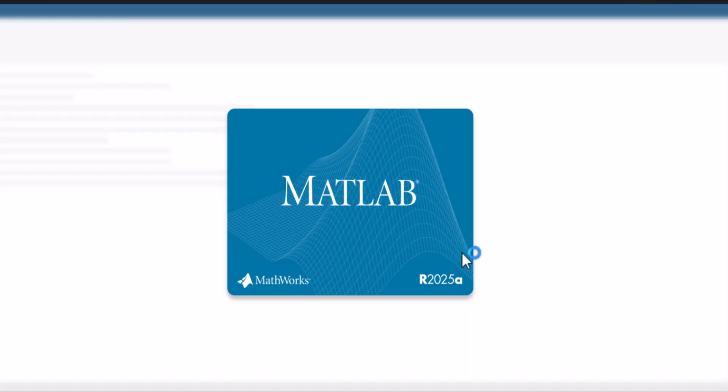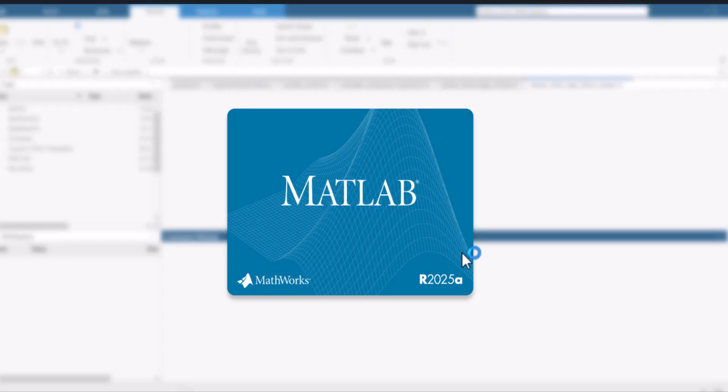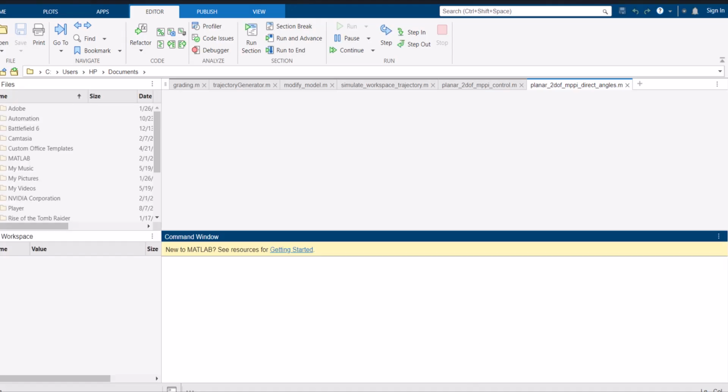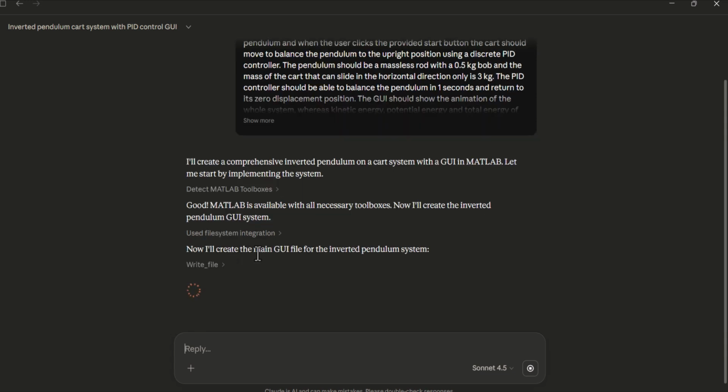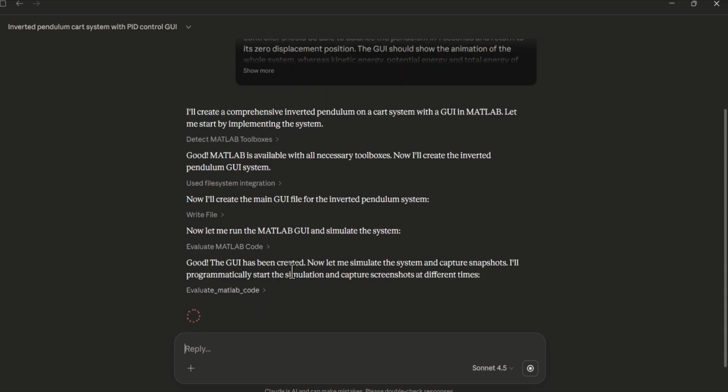So it has immediately started MATLAB to check what kind of toolboxes or facilities are installed. Okay, so now it has detected that all necessary toolboxes are there, and now it is creating the inverted pendulum GUI system. Okay, so now it is creating the main GUI file. So it has generated all the files, and now it is going to run MATLAB and simulate the system. So let's wait for it and see how the system simulates. Okay, so it has done that as well.